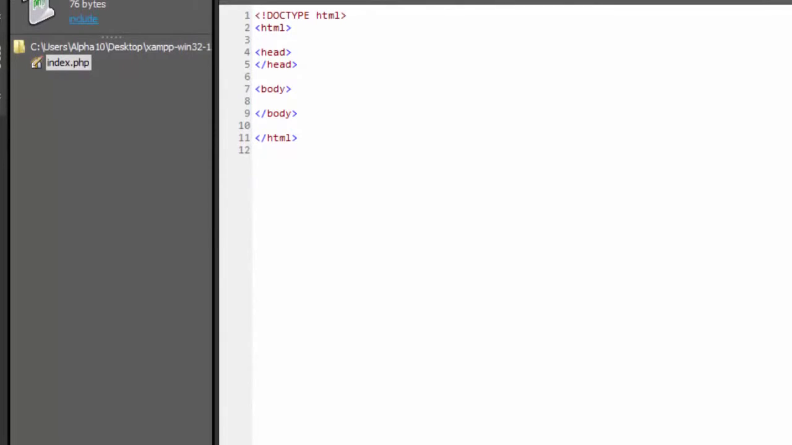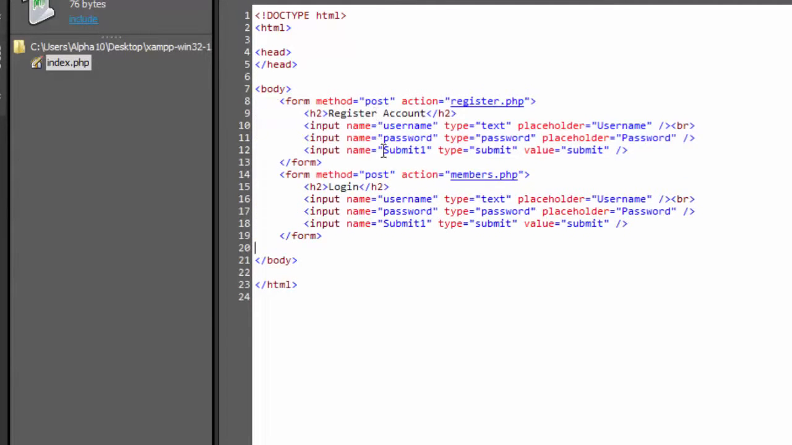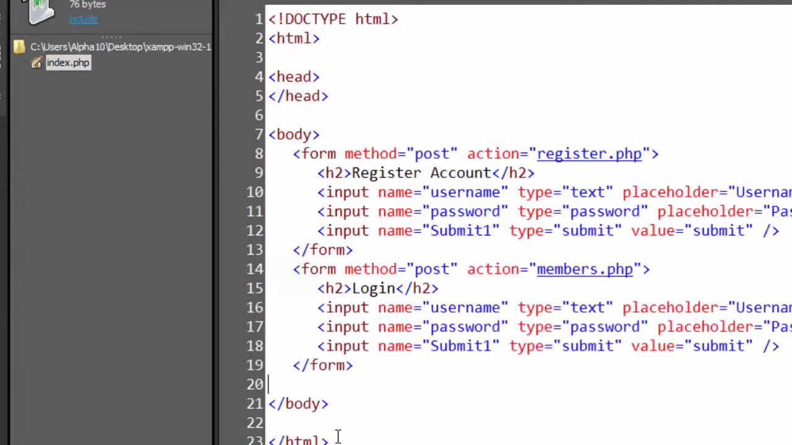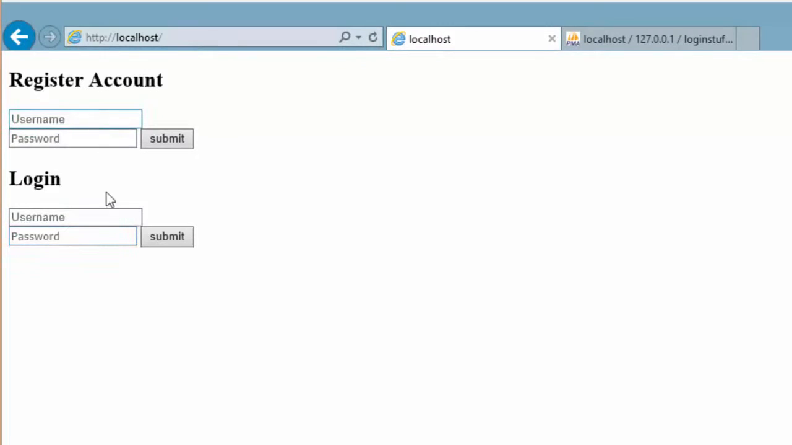So now the first thing I'm going to do, just to speed things up, is put some forms on here. The first form I'm going to want is one for registering, and I'm going to want one for logging in. To save time typing, here's a couple I prepared earlier. This one is going to point to a file called register.php, and this one's going to point to one called members.php. That's all they are. Nice simple forms. So if I save that and refresh the page, you'll see there's my 2 forms coming up.